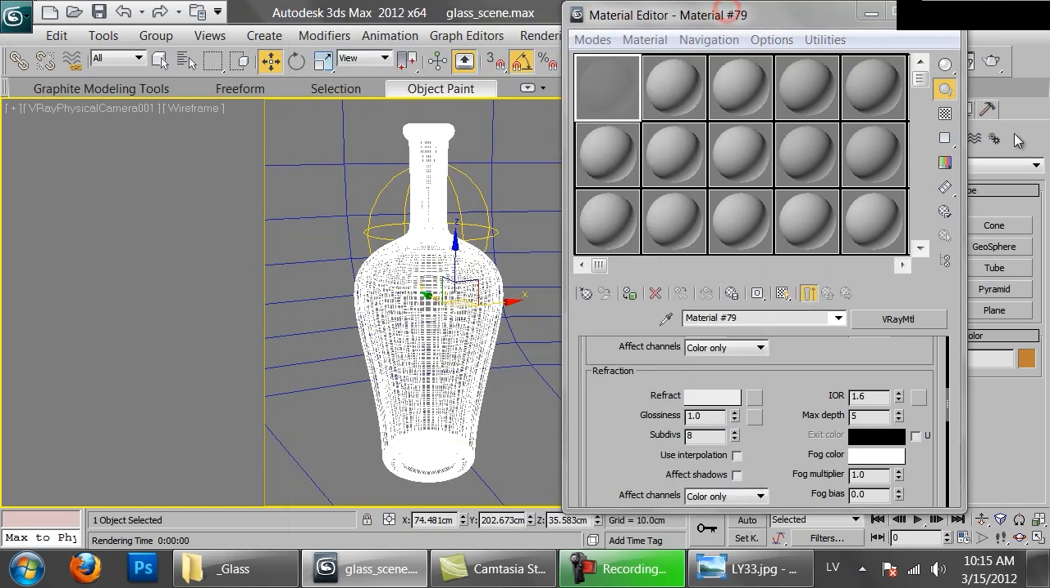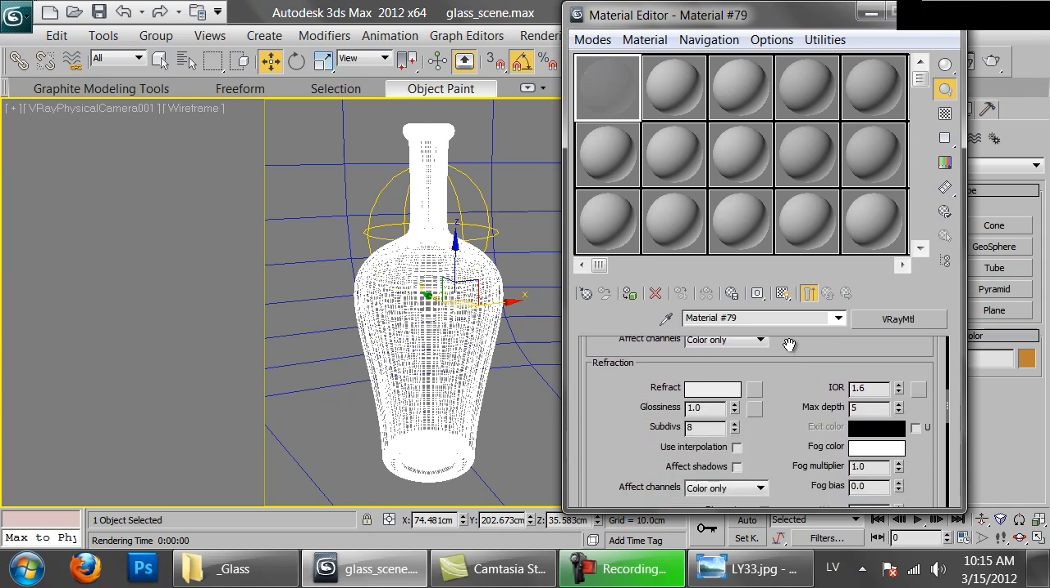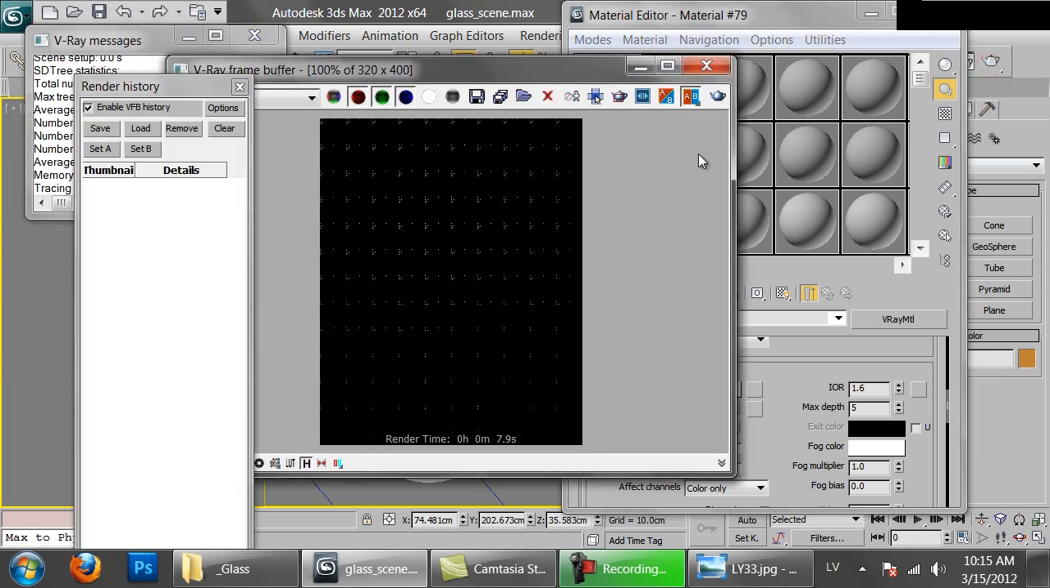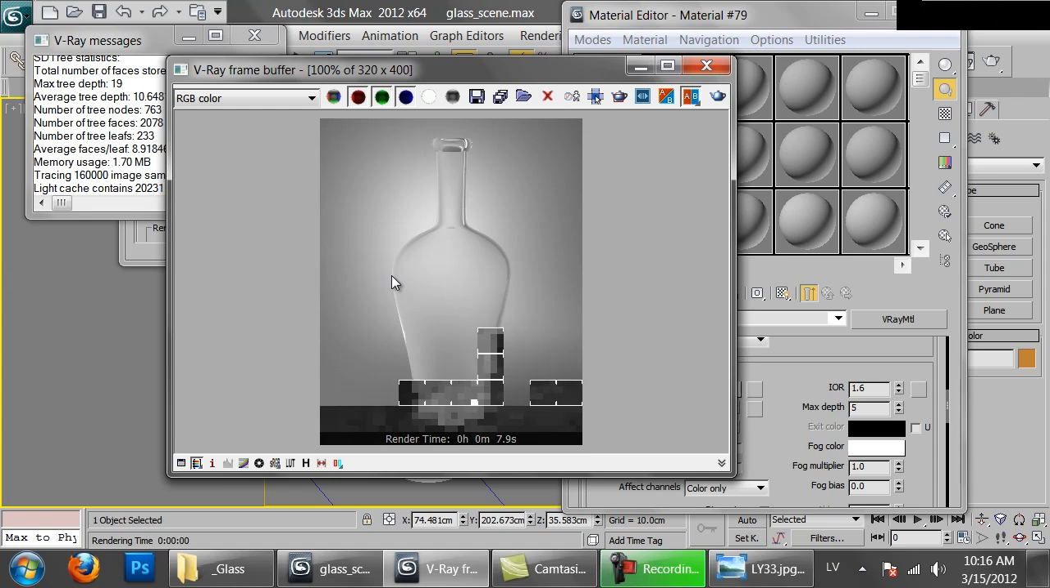Okay. So the index of refraction for glass is about 1.6 to 1.9. For basic glass like this, it should be about 1.6. So let's assign it to our object and render. So this is a good starting point, I think.